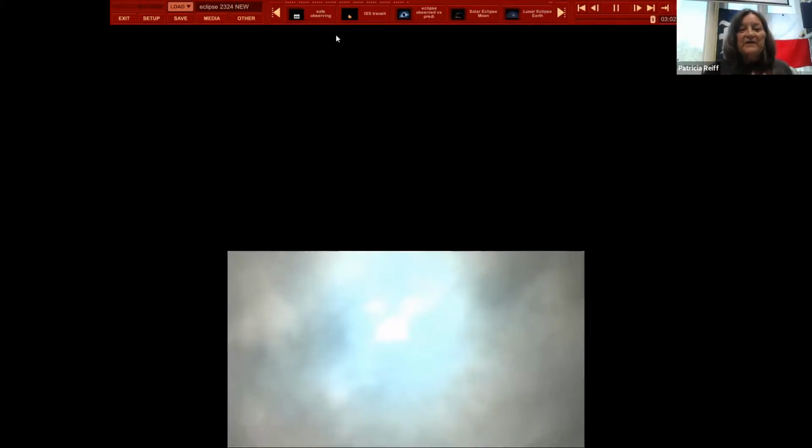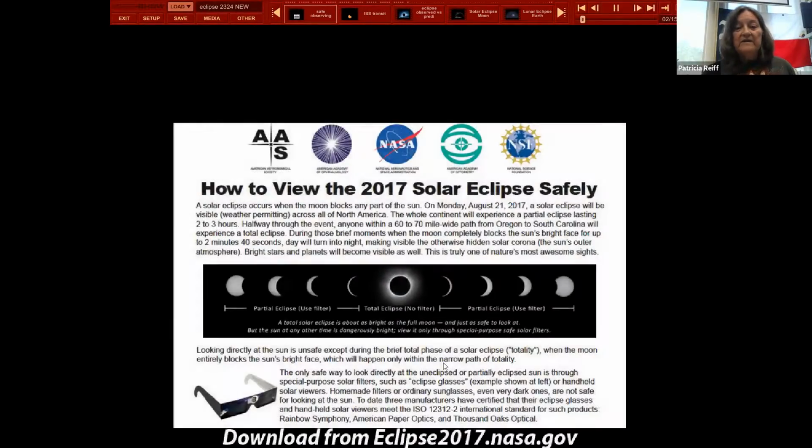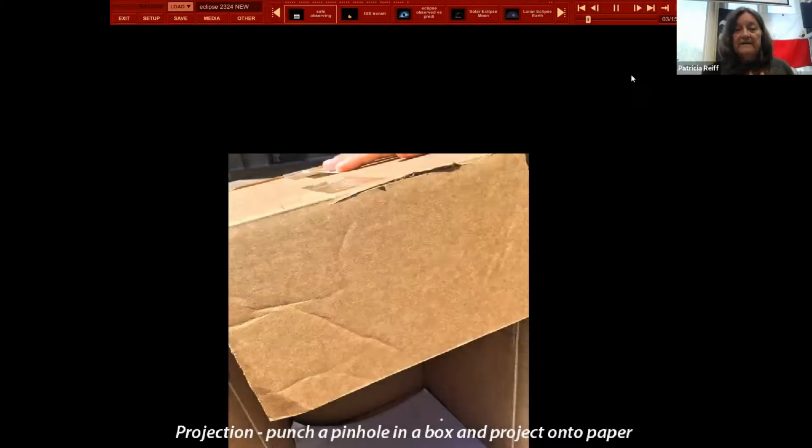So you can see that you definitely need to put your filter back on when it goes on. I also have a sequence of safe observing tips. NASA will be doing a new one. Here's the old 2017 eclipse safety flyer, but they will be coming up with a new one with new ideas.